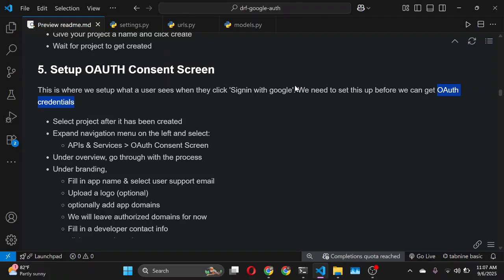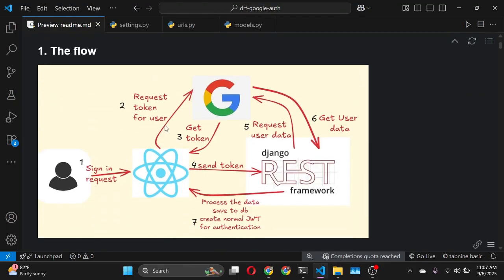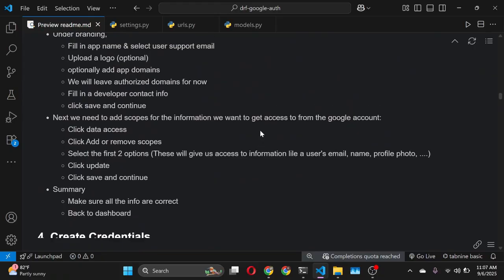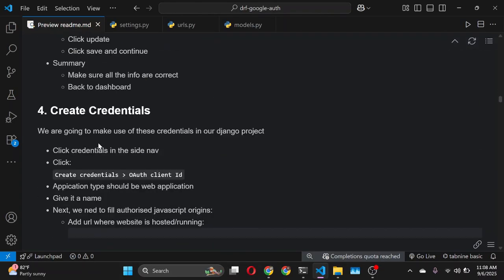And we need these details in order to actually authenticate and validate all of these actions when the user sends a token, when we receive the token and send this back to Google. We need to authenticate and verify all of those actions. This is why we need to do this. Oh, there's a mistake in my numbering here.